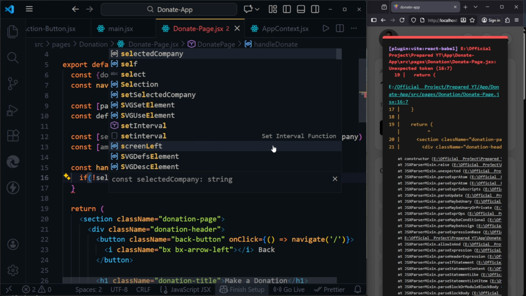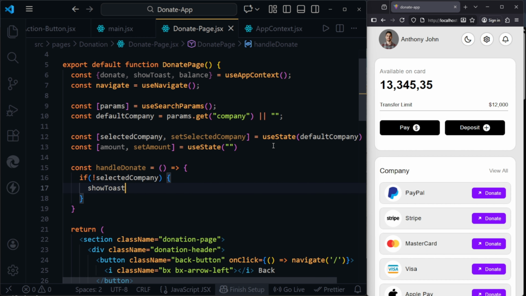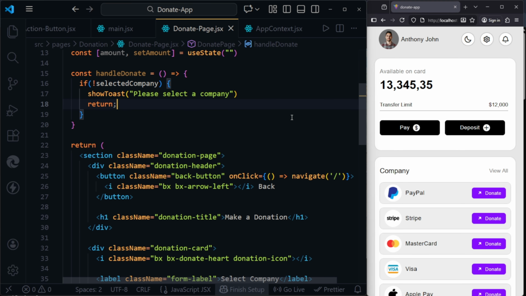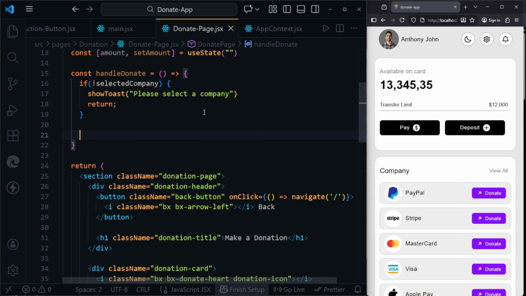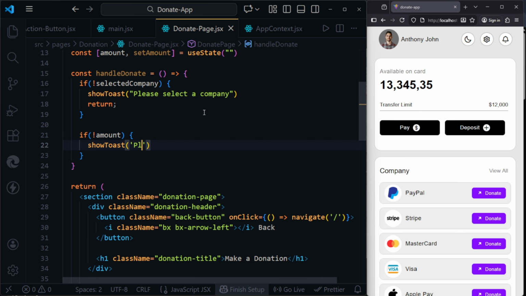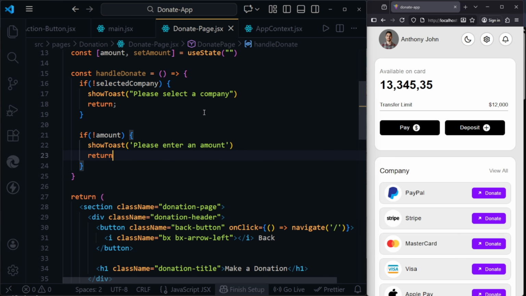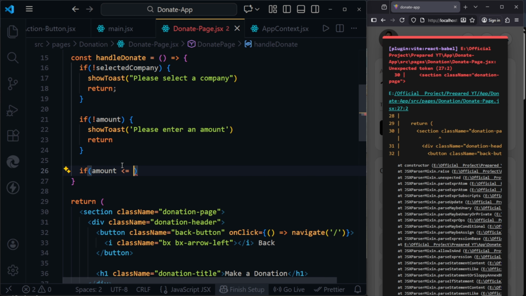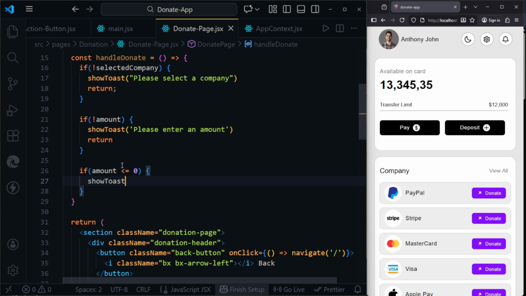First, we check if no company is selected. If that is the case, we will use showToast to display the message, "Please select a company." After showing the message, we return. Next, we add another condition. If no amount is entered, we will show the message, "Please enter an amount," and then return. Now, we add another validation. If the amount is less than or equal to 0, we will show insufficient balance and return.